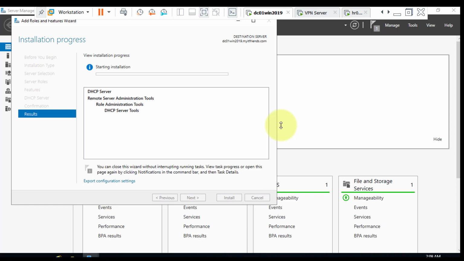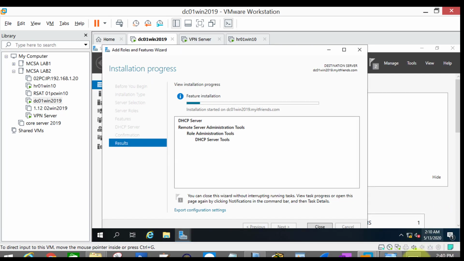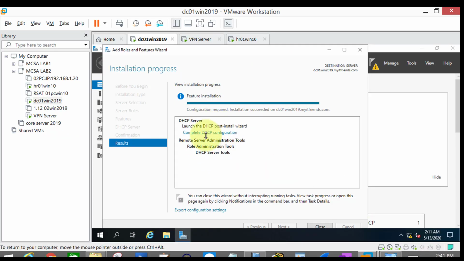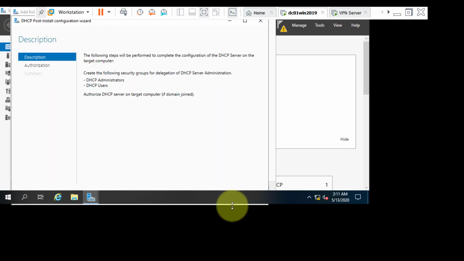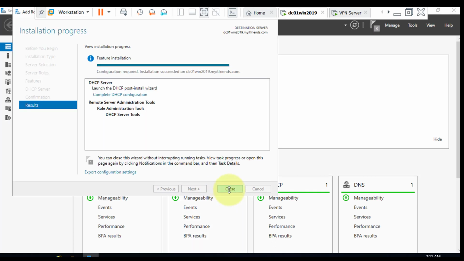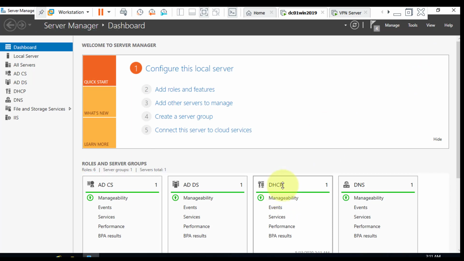It will take some more time, so I'm going to pause this video. Okay, now here we can see complete the DHCP configuration. So just click on complete DHCP configuration, click on next, commit, close. Now just click on tools, because here we can see that DHCP has come, so it means DHCP is installed on this machine. So click on tools for more configurations, and select DHCP.